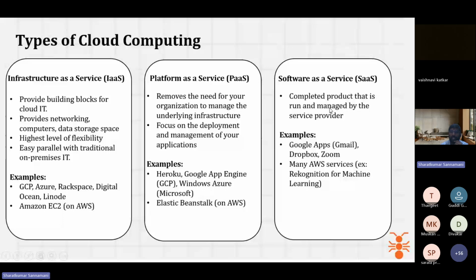Examples: Gmail, Dropbox, Zoom, like we are running with these Teams, right? This Teams is also a good example of software as a service. We are not bothering where this particular meeting is set up, right? In which server it is set up, in which operating system, in which region. We don't know about it, right? That is software as a service.